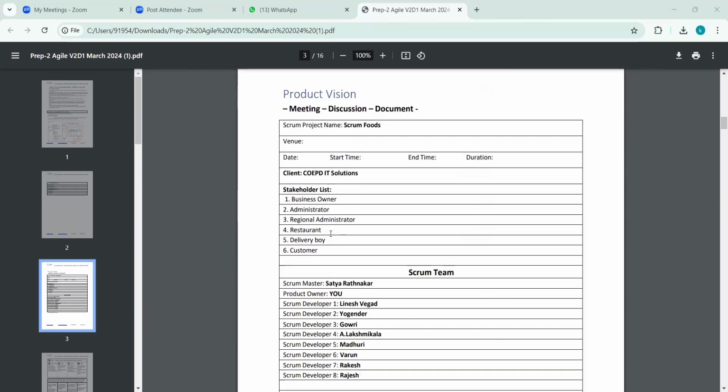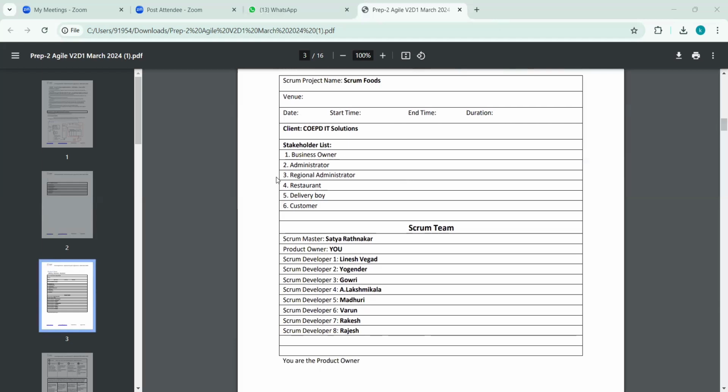After that, we are having the product vision document. In this product vision document, you can see the scrum project name. The scrum project name is Scrum Foods. This is the template of the product vision document. In this template, we need to mention the project name, the venue, the start date, the start time, and the time duration. And who are the stakeholders involved in this project.